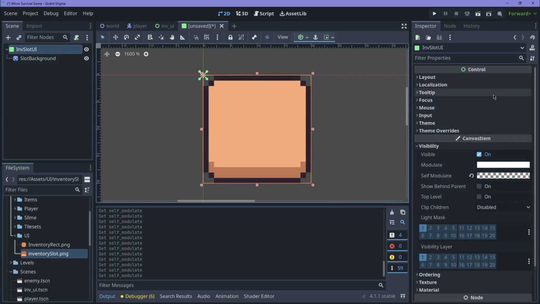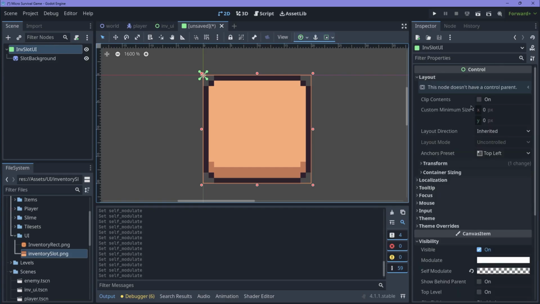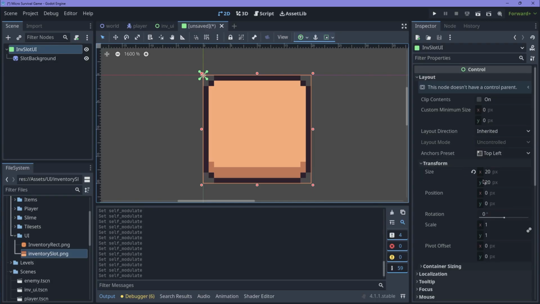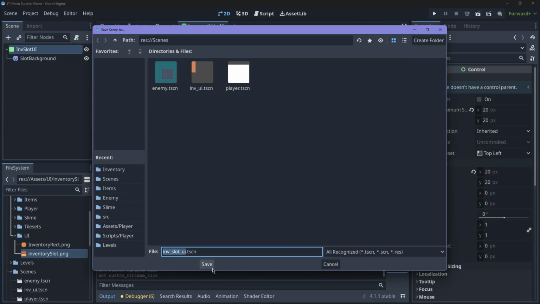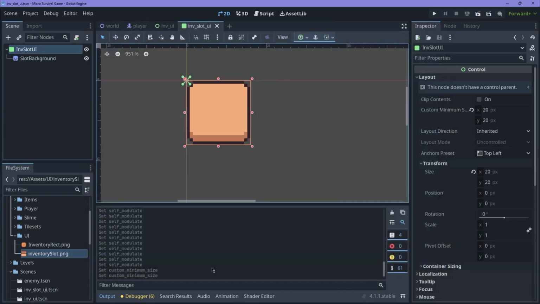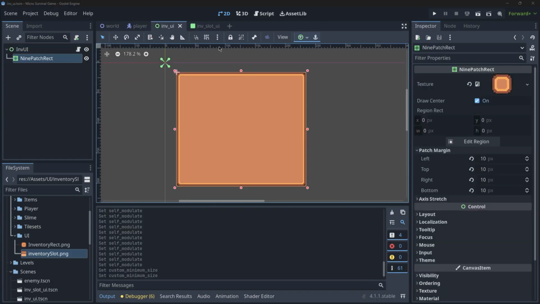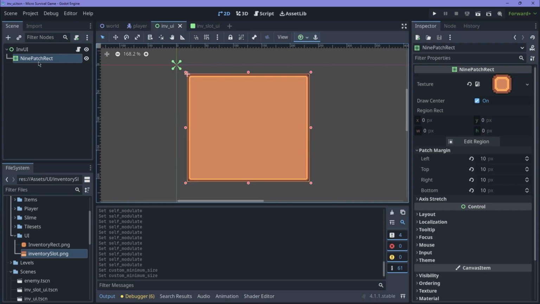Great. Now, we're gonna go into layout, and we need to change the custom minimum size to be the exact same as the current size, so later, when we import these slots into our inventory, they don't squash down. And like so, it looks perfect. We can save this, and of course, since it's a scene, we can go back to our inventory now.